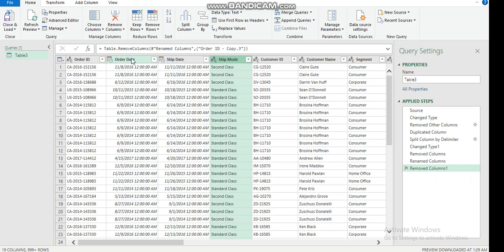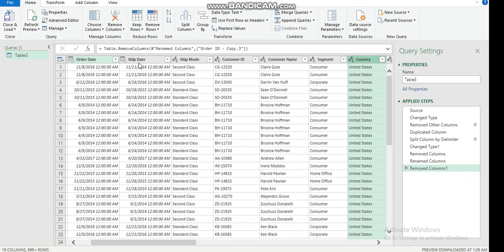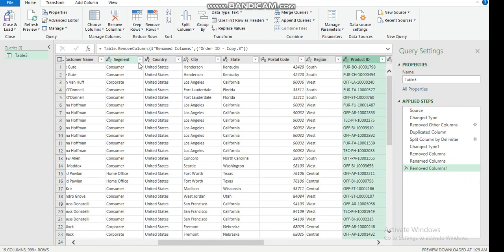So you can see the order date and the ship date. They are represented having the year, the month, the day, and some timing, 12:00 AM. We can easily deal with that, which I will show you soon. So let's also check some other things here.